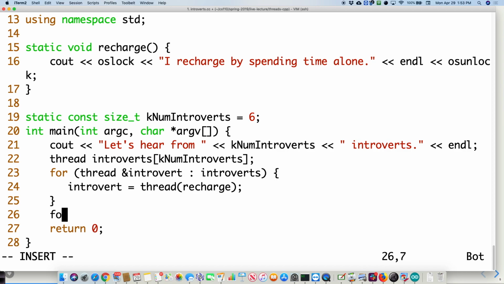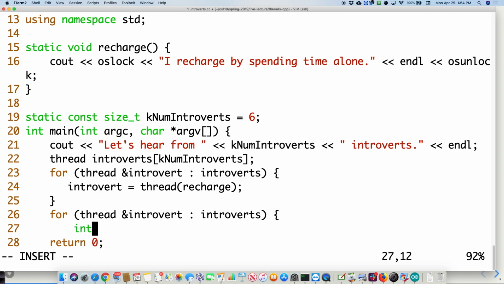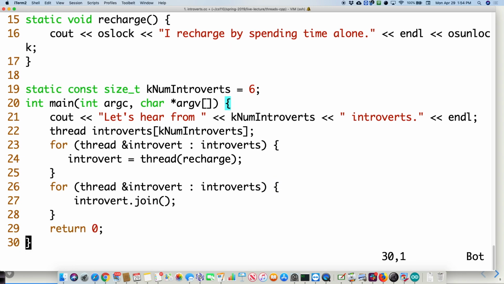Okay. Then we can do another same sort of thing, thread introvert in introverts. Okay, and then we are just going to do introvert, because this is C++, this is a class, join, which does the exact same thing as the join function call did in C, and it waits for that particular thread to end before it moves on to the next one in the for loop. Okay, that's the beginning one.